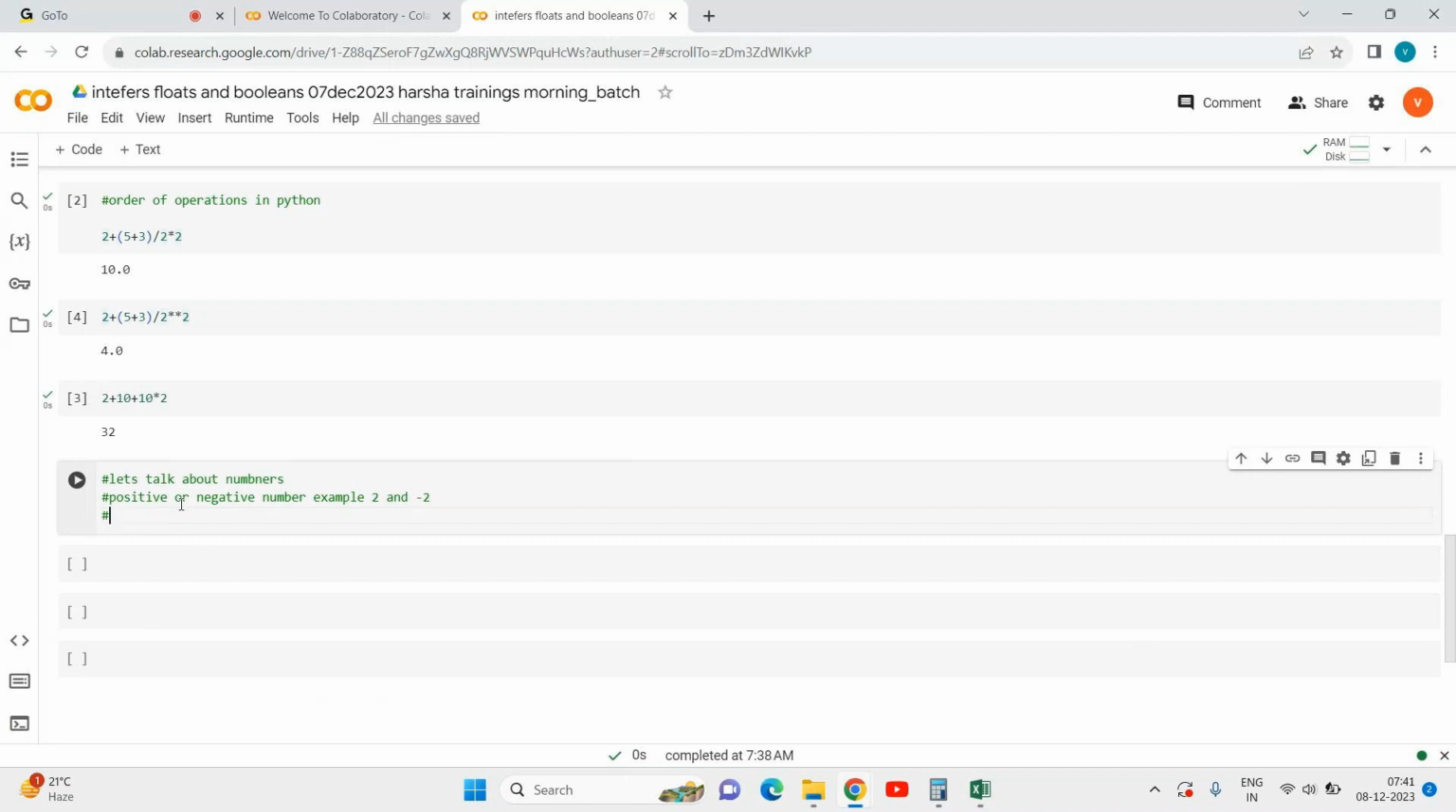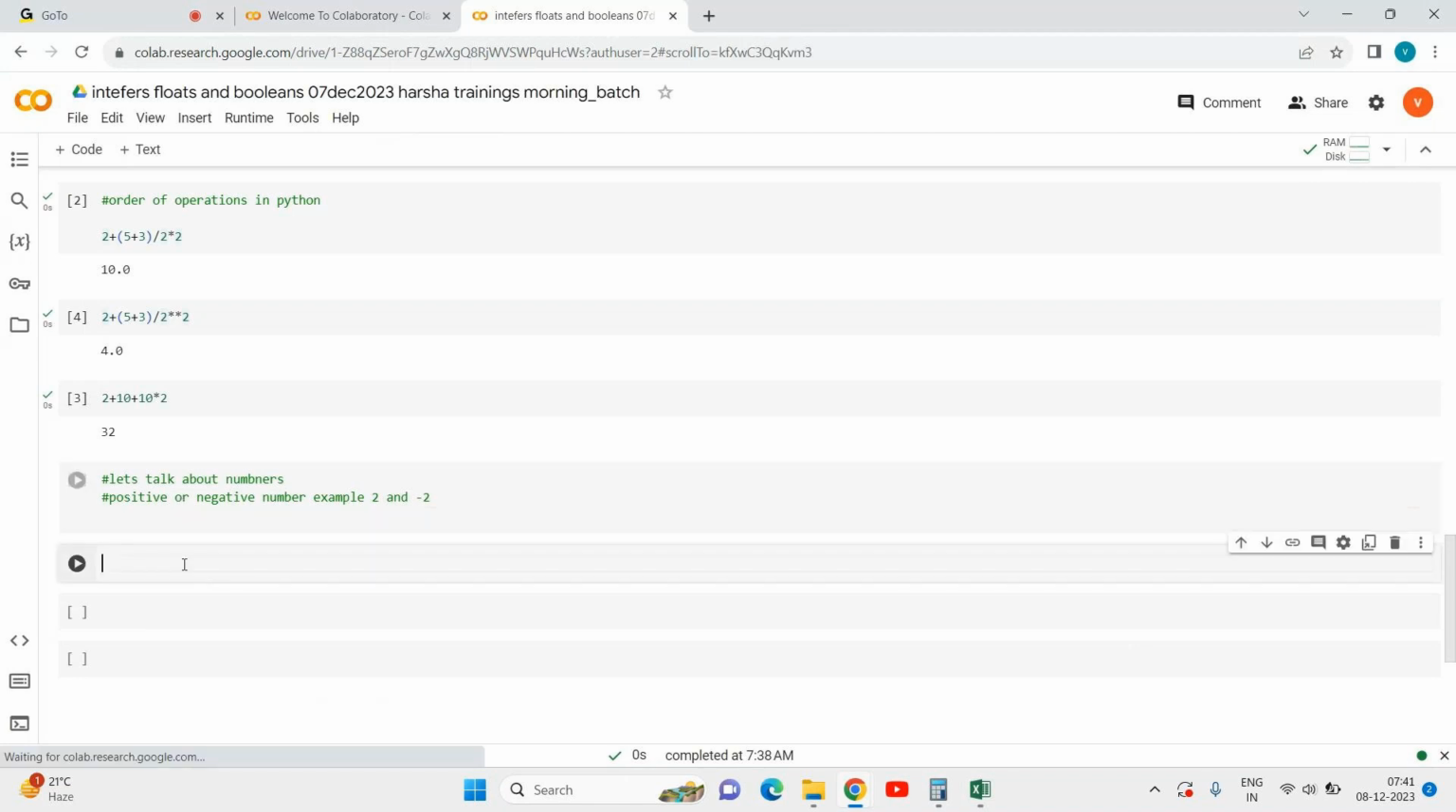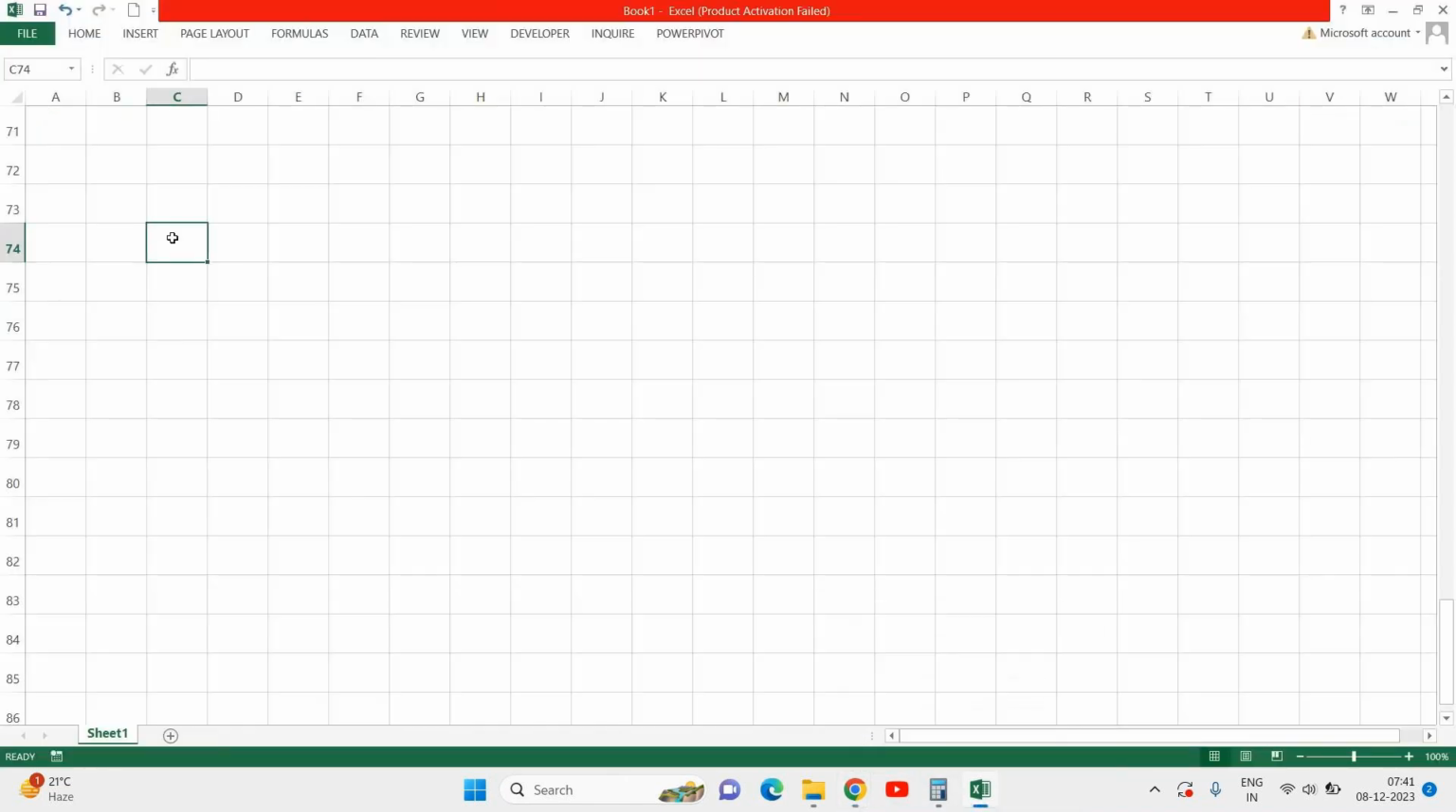2.5 is a float data type. Let's show you. In number data types, we have integer and float. What is an integer? 2 will be an integer and 2.5 will be a float.